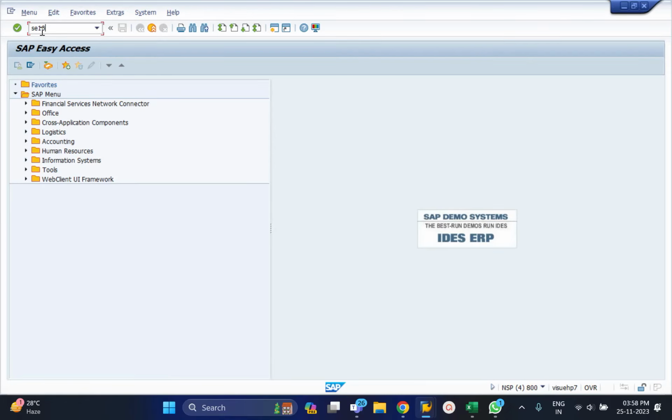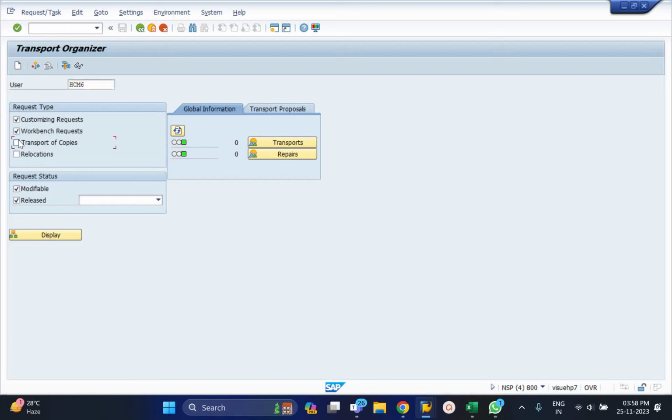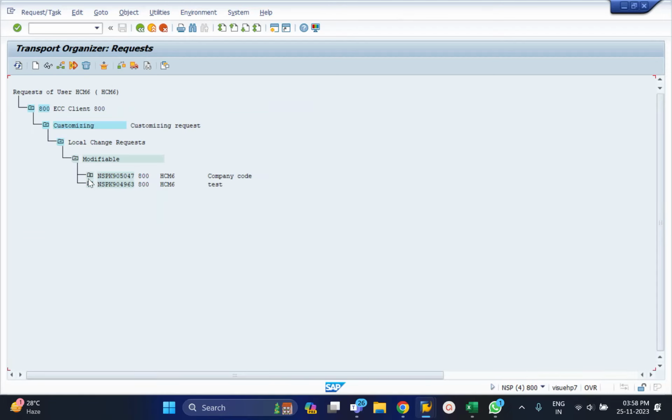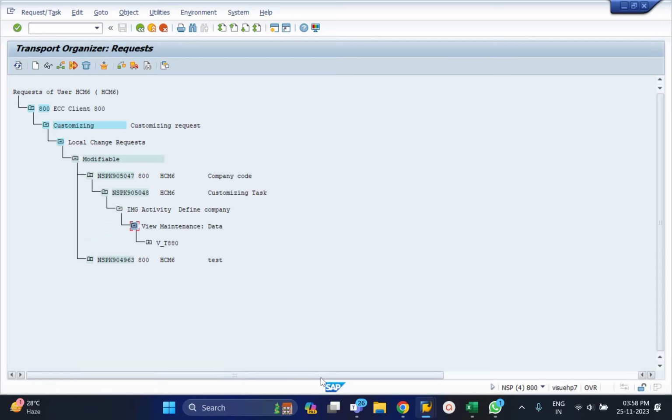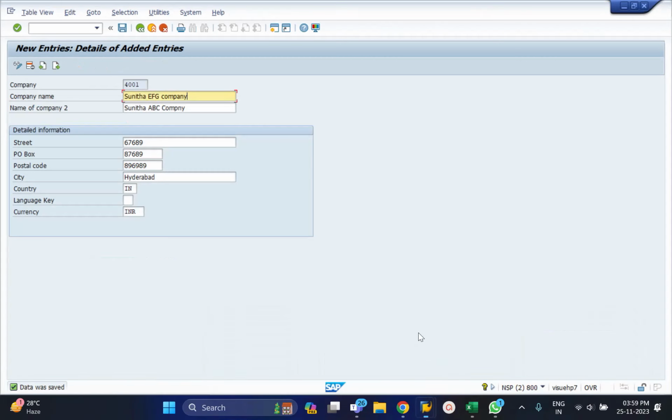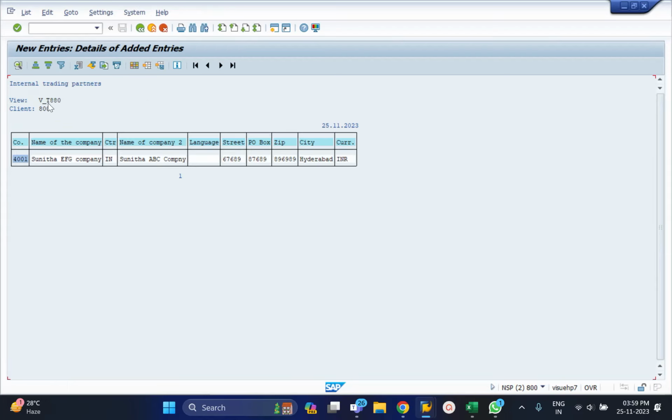Here I'm clicking on SE10, and you can check all these boxes. I'll explain all these boxes at a later point of time, because if I tell you now, it will be more confusing. When you click on display, this will get all the transports on your user ID. It also shows where you have created that entry. As I said earlier, all the configurations that you do will be stored in tables. If I click on the print option here, you will see this view name V_T880 is a table where this information is saved.